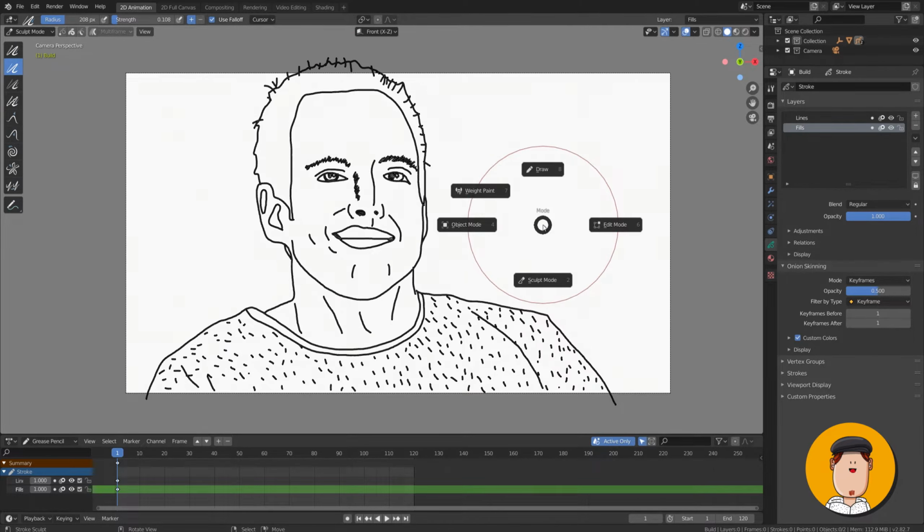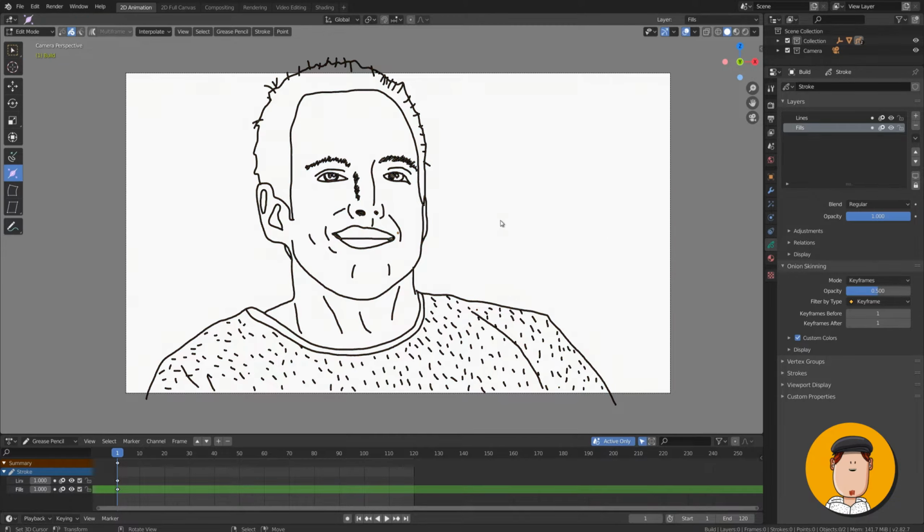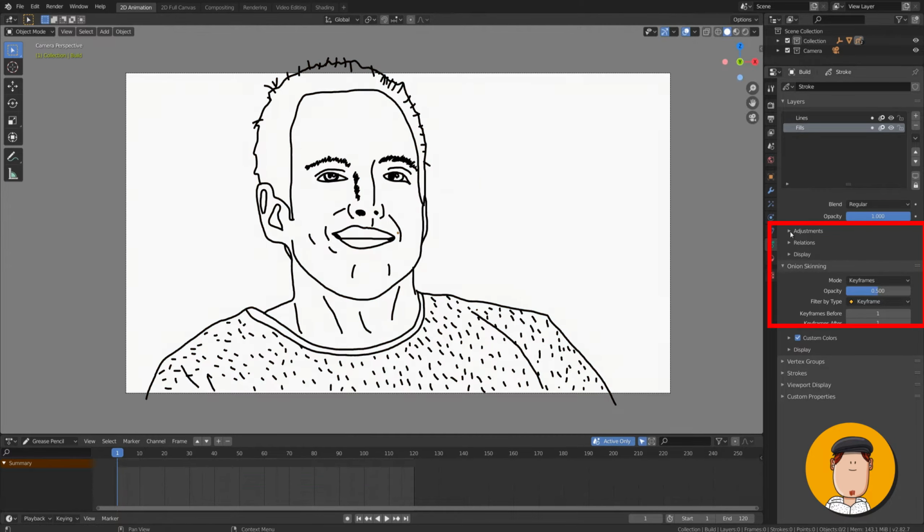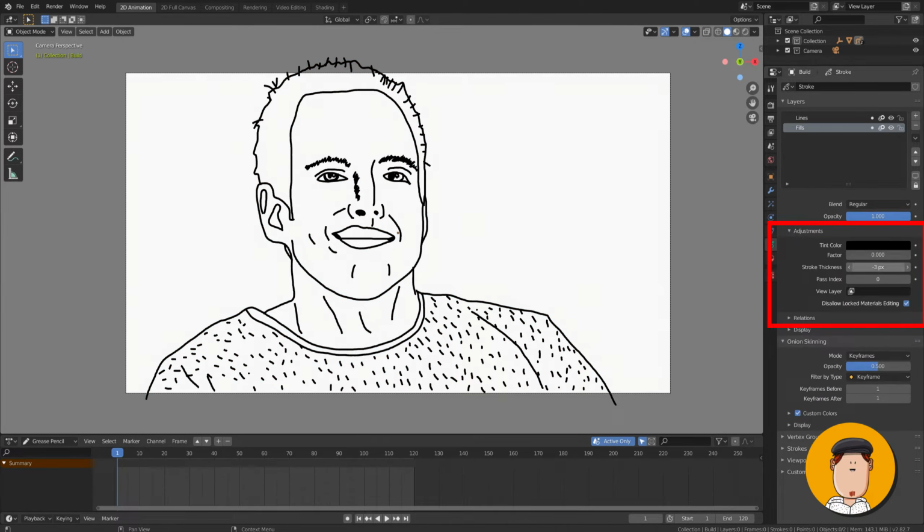Or you can go to edit mode. Select all with A key. You can change the thickness with radius tool by holding mouse and dragging. Or you can also tweak the stroke at the side panel with adjustments.